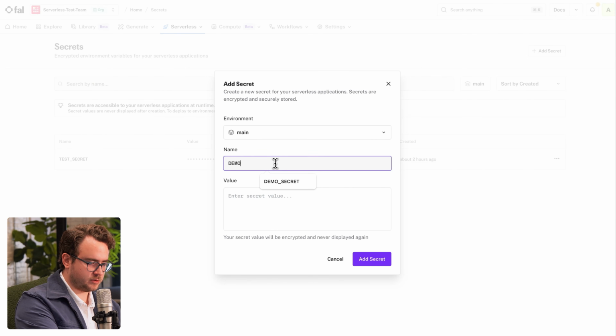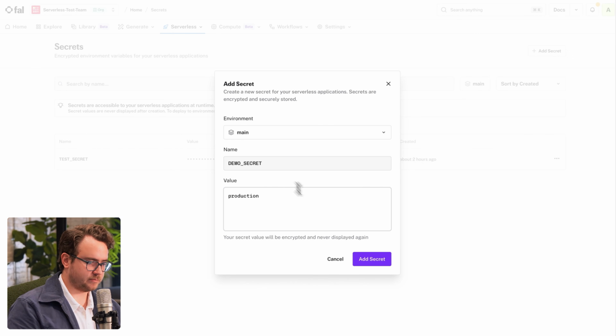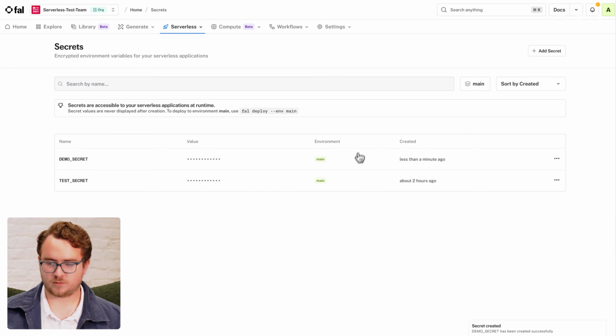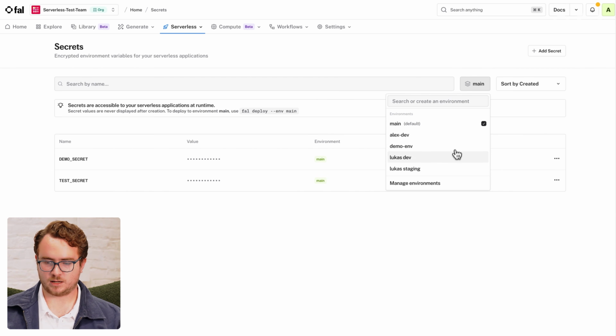Again, the same one, demo secret. And let's call this production as the value. So now we have a demo secret that exists both on our main environment and our demo environment.